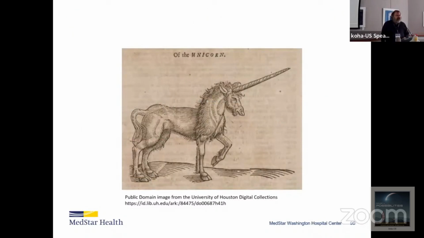And I saw a unicorn in my garden last week. It ate a lily.